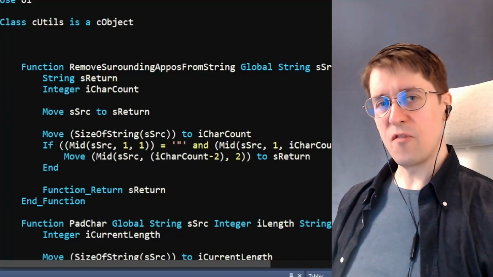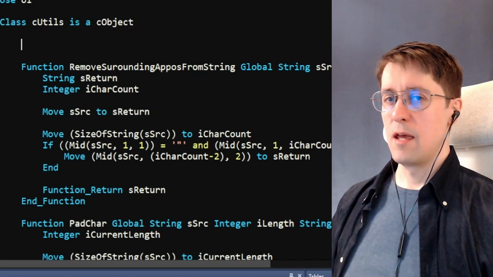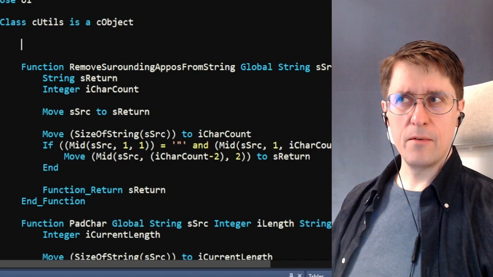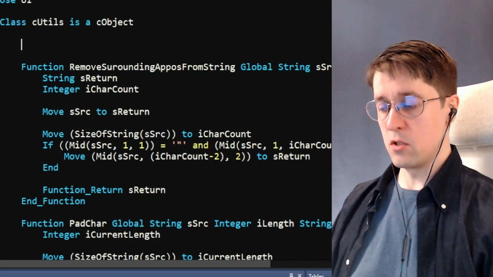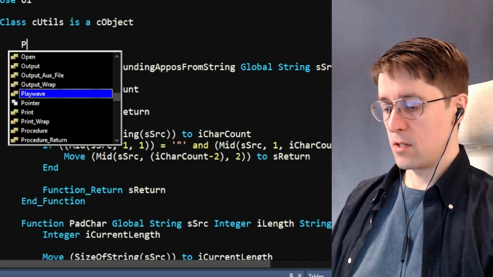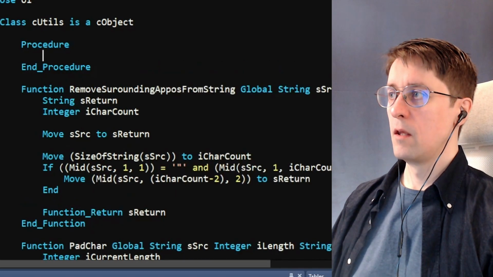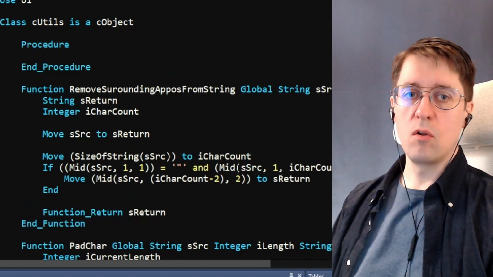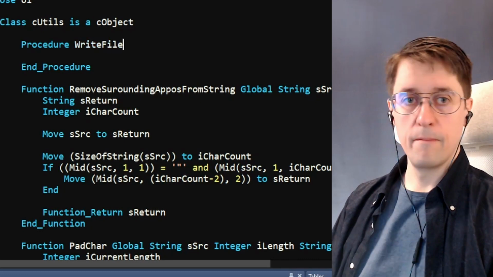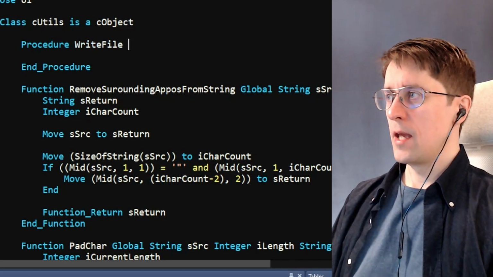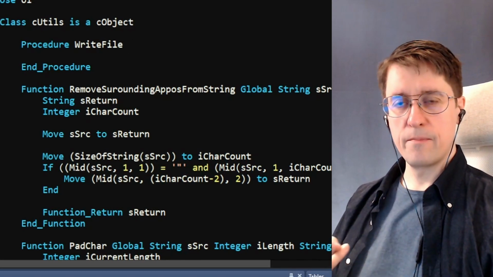I want to add this as a function in the utils, and since it's not going to return anything, we can actually use a procedure. So let's write a procedure, and I just want to call it write file. And I want this to take 3 parameters.